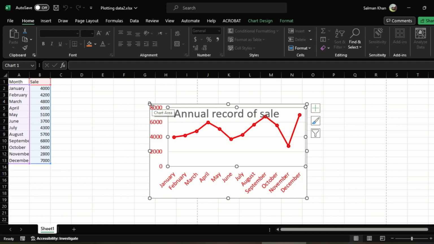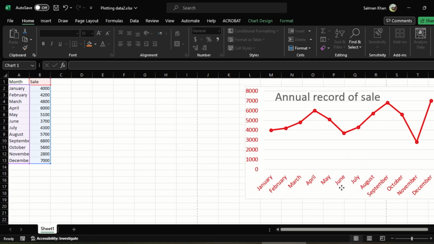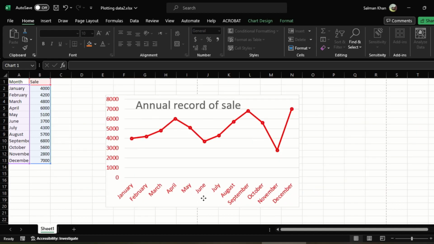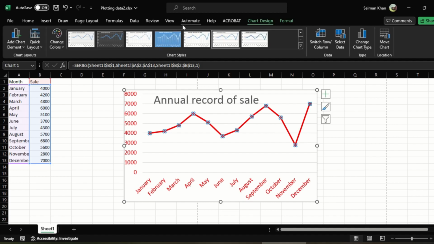I can change the size of this chart by dragging it this way or this way, and similarly I can change the position of the chart over the page. I can adjust this anywhere, and I can do all the other processes. For example, I can change the width of the line, the colors of the line, and all the other things by selecting the chart and coming to Chart Design, and I can do anything I want with this.